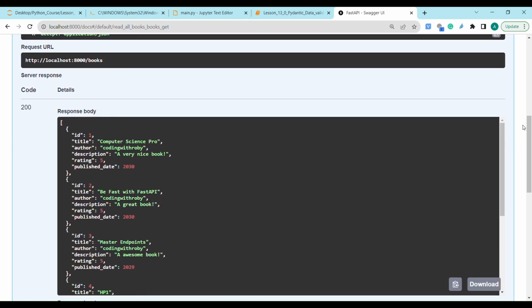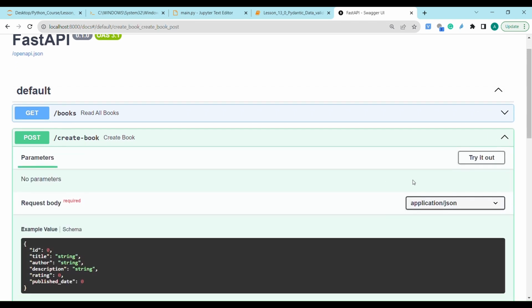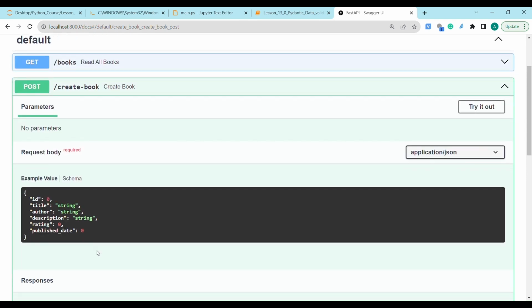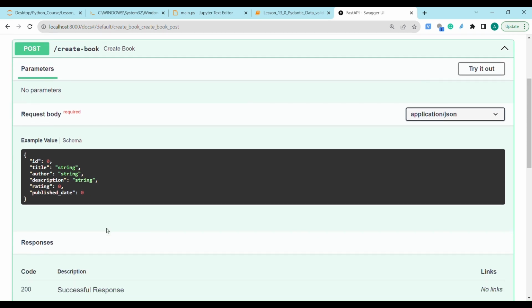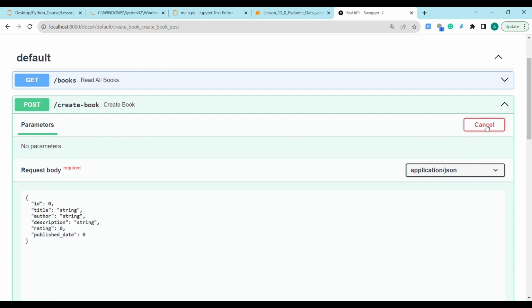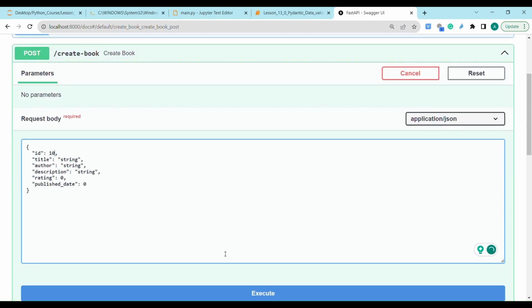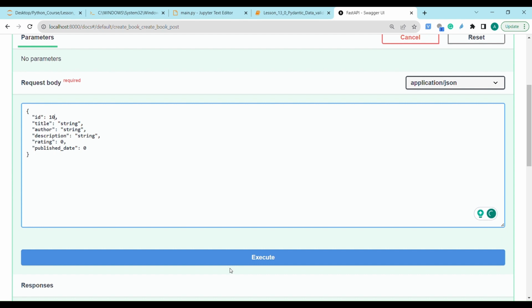And now if I go and see in the post request, if I try it out, you can see that it's now giving me an example value where ID is an integer, the title is string, the author is string, description is string, rating is 0, and the publish date is 0. So this is everything already validated. If I give example values, for example ID of 10, and the other strings, and execute this, you will see that our books is added by one more item and everything works correctly.